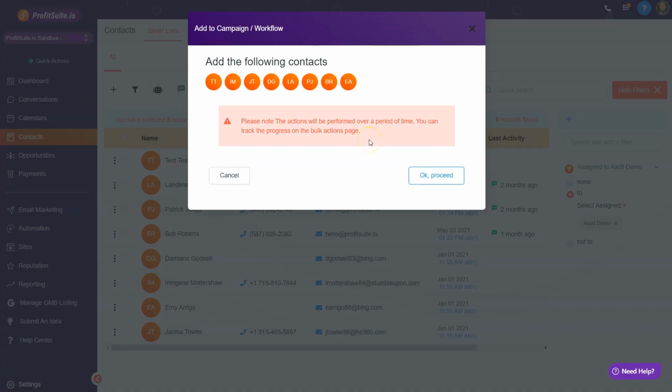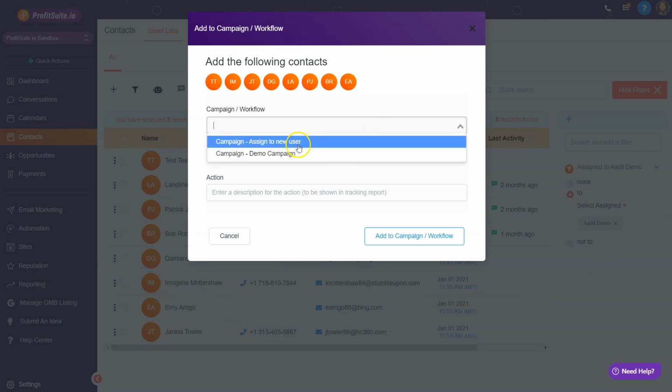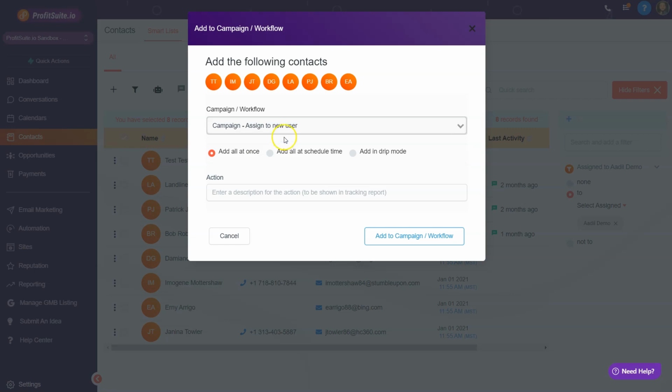You're going to see a message here notifying you that this will happen over a period of time just to prevent spam issues. So we'll click OK, proceed. We're going to select the campaign. So in this instance, I had named the campaign assigned to new user. And in this case, we can go all at once because there's no actual emails or SMS messages or anything happening. It's just a delay step that we added in there.